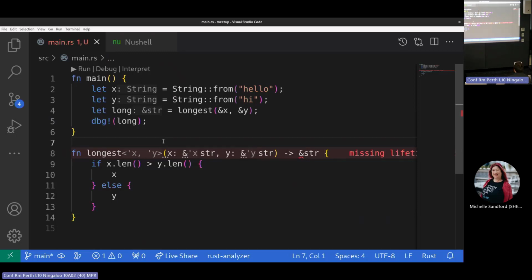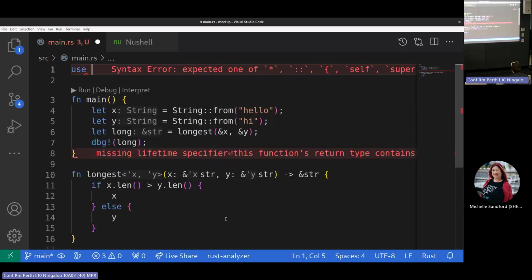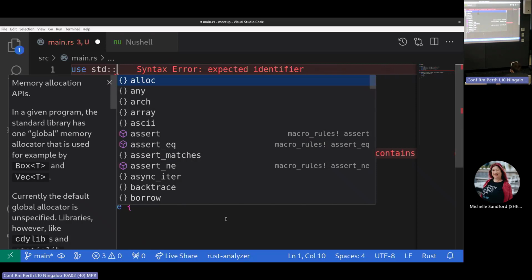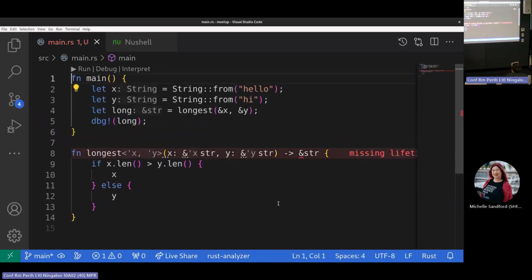So what you can do is, does anyone know what a trait is in Rust? It's kind of like an interface. Yeah, that's it, it's an interface. There's a bunch of standard library traits. One of them is, let's see if I get this right. No, I'm just going to get Rust Analyzer to tell me.